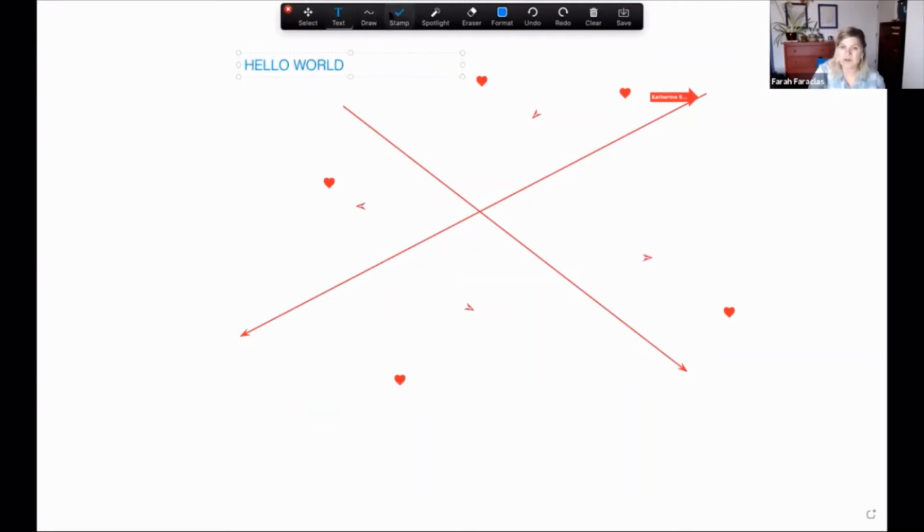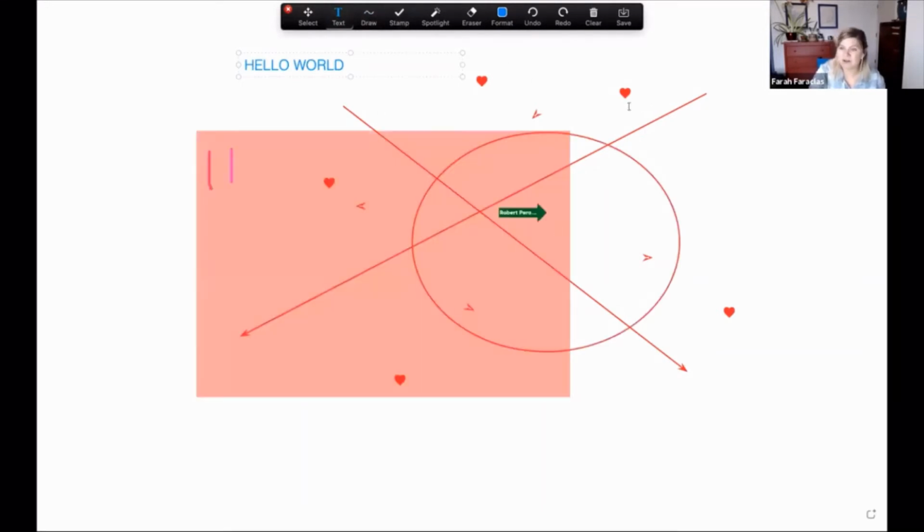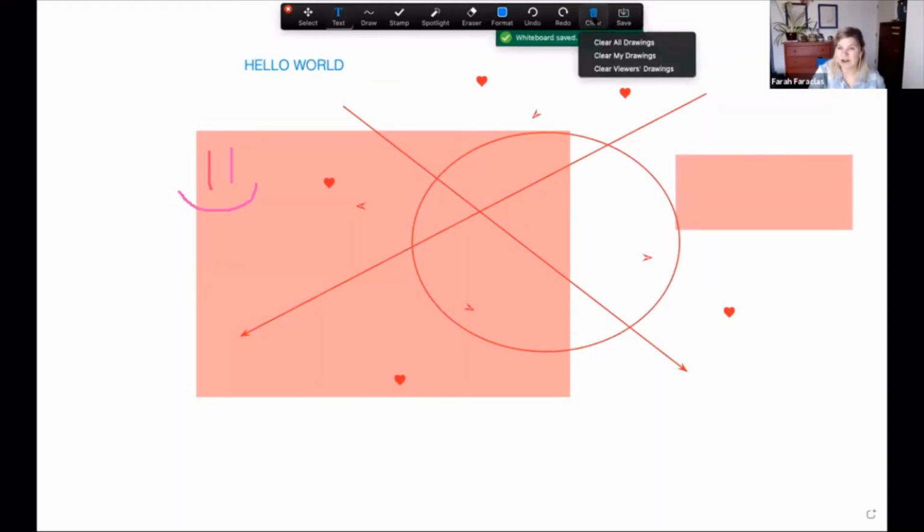We can see someone found the stamp tool with the hearts and the arrows, and Catherine and Robert have also found their arrow tool to annotate. As the host, I can save this image to review later, and I can also clear everyone's drawings. And just to review what that looks like, I'm going to go into full screen sharing mode again.